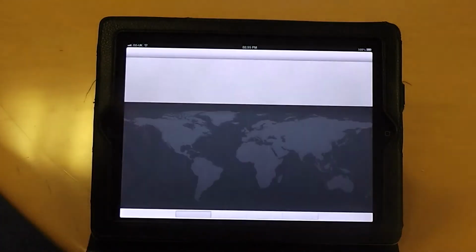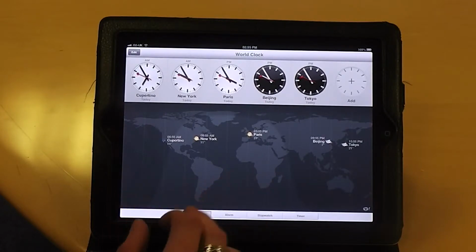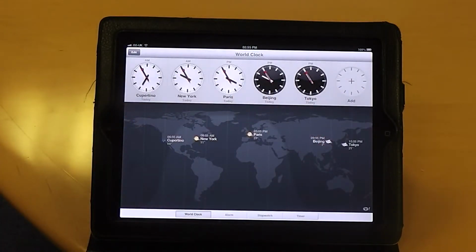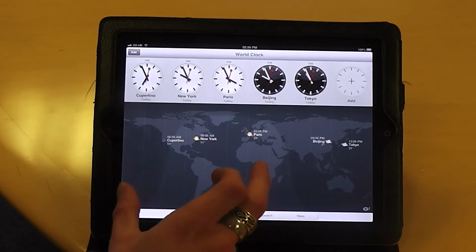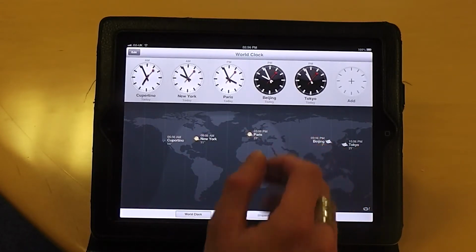So going to the clock application, you'll then be taken into the world clock, and you can see that you're in the world clock by the tab showing at the bottom highlighted. So at the top of the screen, you can see the various different locations that have been added to show the time for that location. On the bottom of the screen, you can also see a map view, which will show those locations as well as the weather and the time.